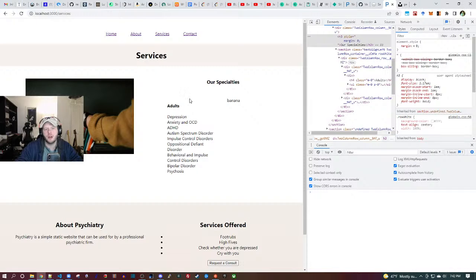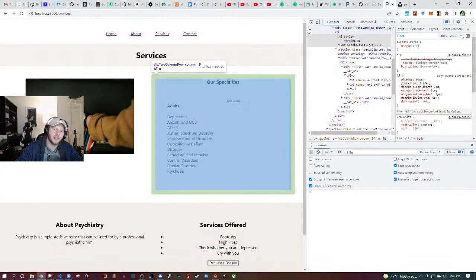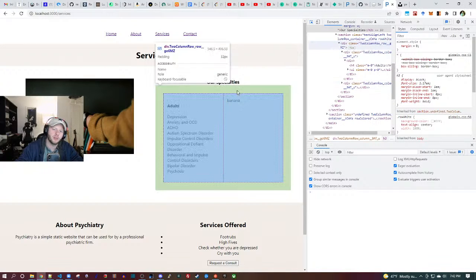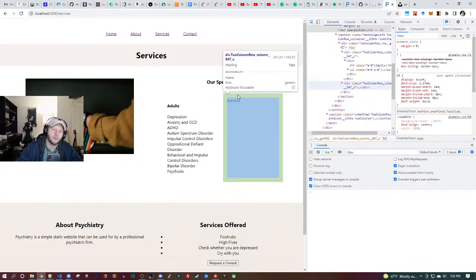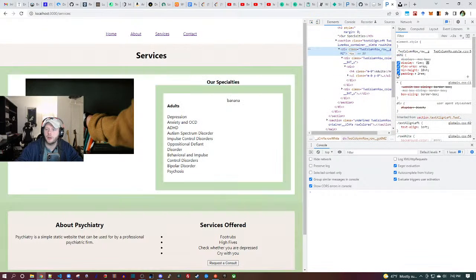Feels like a good amount of white space there. I'm not sure if I like that. Yeah, that one.